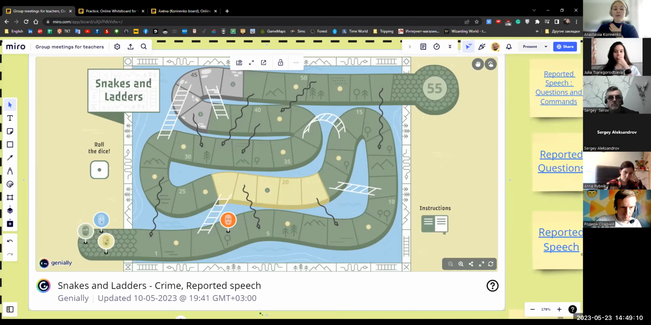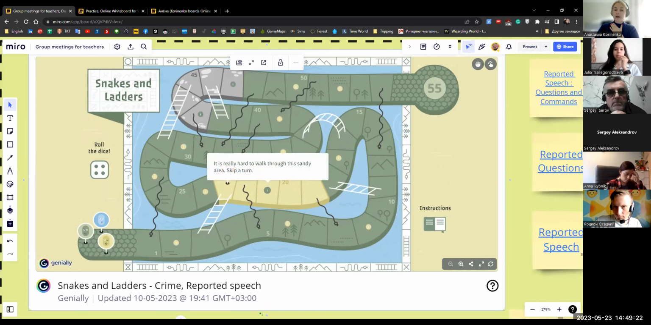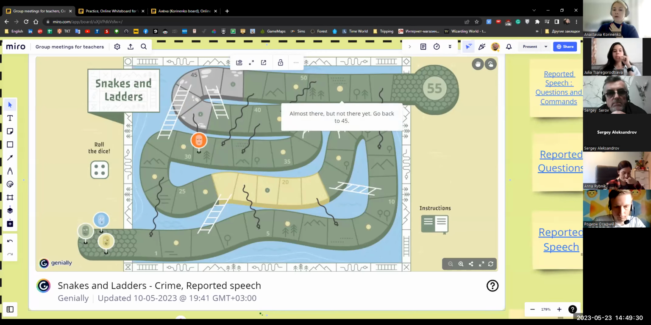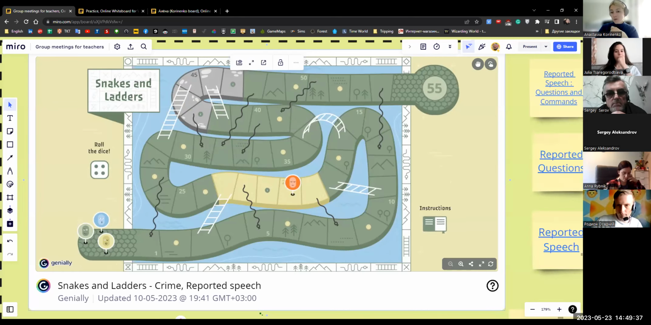So you can roll the dice already here. You see, there is the field where you can roll the dice. So for example, I have 4. Okay, I move to 4. If I move to 3, I go with the ladder on the top. There are some extras here, like you can skip a turn, or you're going down from this field to this field, or you can have one more turn, or you go to the field 45. So it depends. This game is really fun, and you can use it with any topic that you want.